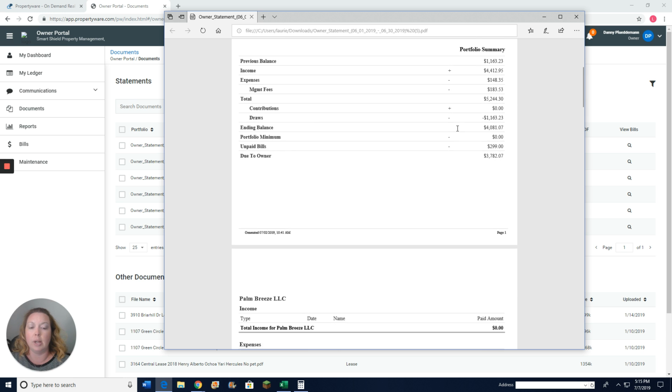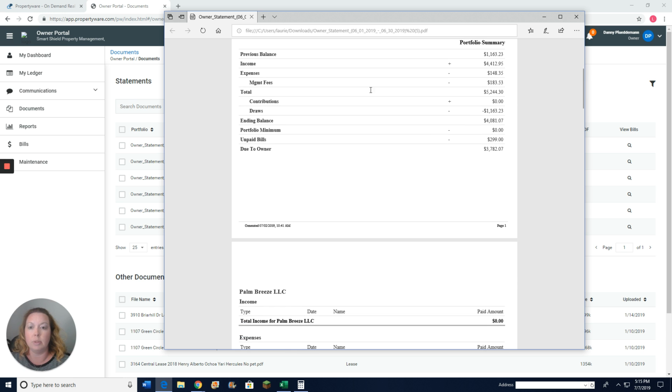So this owner has several properties. They are all done individually, but the income that was totaled was $4,412.95. The next line is expenses. That's most likely going to be some sort of repairs, but we'll see the detail of that as we go through the rest of the statement. The total management fees that we collected were $183.53, which brings us to a total of $5,244.30.